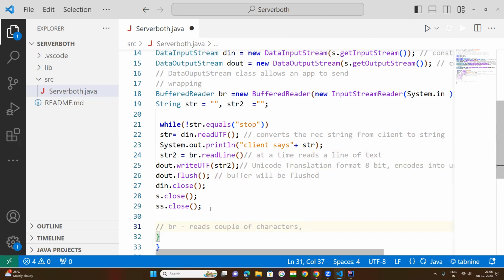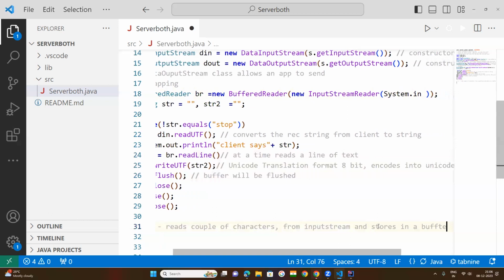Buffer reader reads a couple of characters from input stream. Okay, the characters are coming from where? Input stream coming from keyboard. Okay, reads a couple of characters from input stream, that is coming from keyboard, that will be read by the System.in parameter. Okay, and stores in a buffer. Buffer, I told you, is the temporary memory.